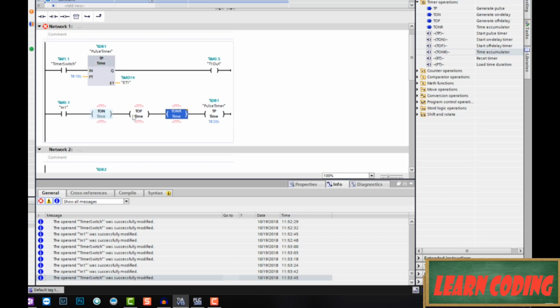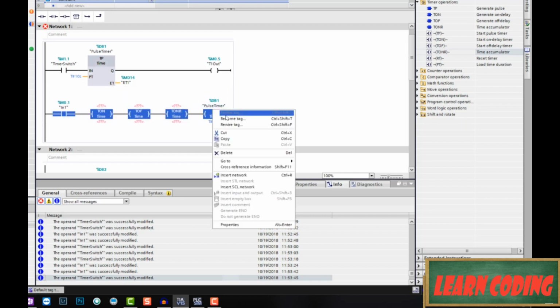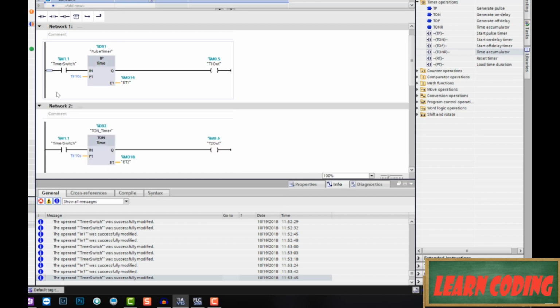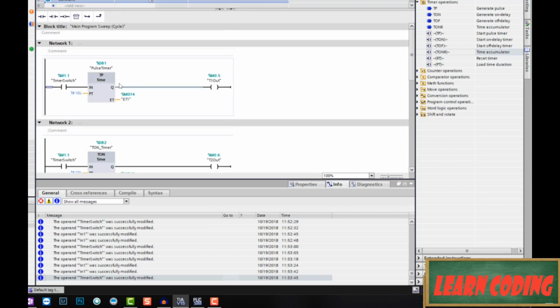So we really don't need to load those up and demo those the same way that we've already done. So I'm just going to select all this by drawing a box around it and delete that logic right out of our program for now.